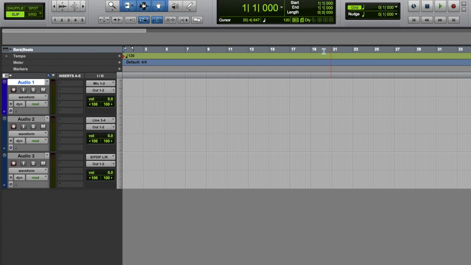So that's how to navigate the edit window, and we'll look at a few other things more track oriented in the next video.